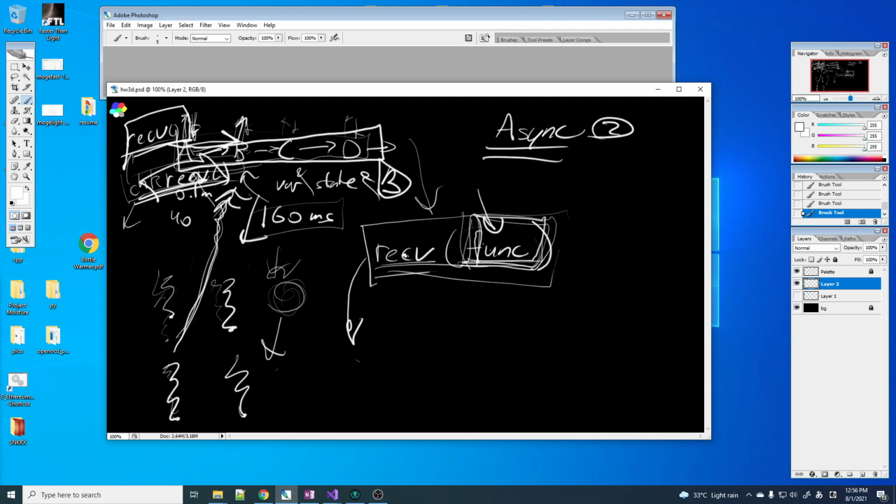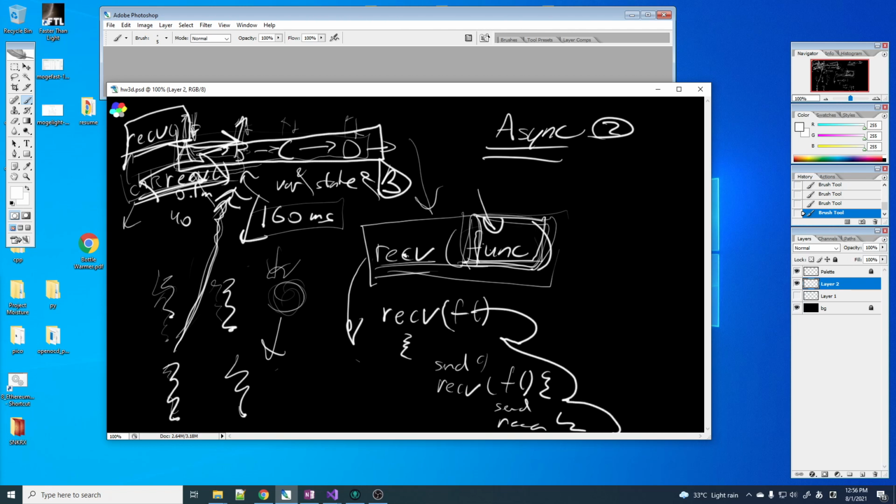But let's say you've got this situation of A, B, C, D. So what does that look like? Well, I want to receive, and we're going to pass it a function f. And f, what's it going to do? It's going to do some processing, but then it's going to send, and then recv, it wants to receive data and process that data. So that's another function inside of this function. And then that function is also going to send and recv. You get what I'm saying? You've got functions inside of functions, inside of functions, inside of functions.